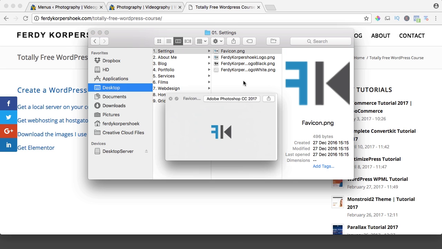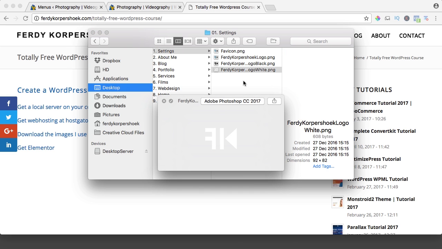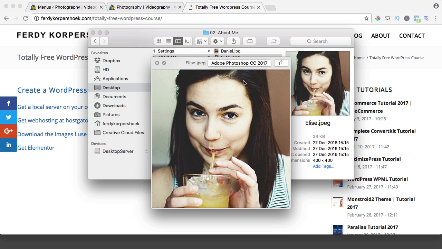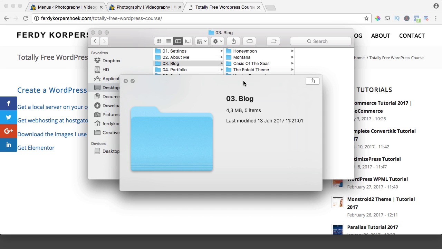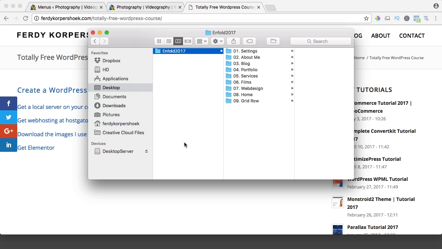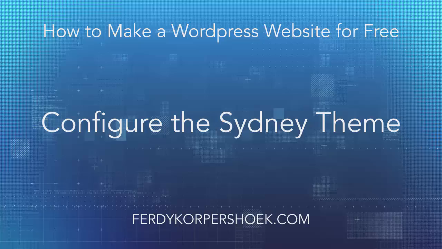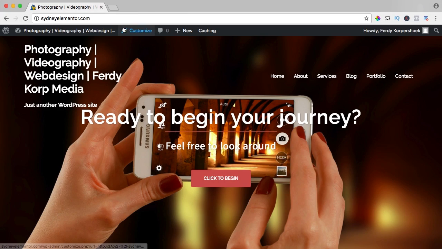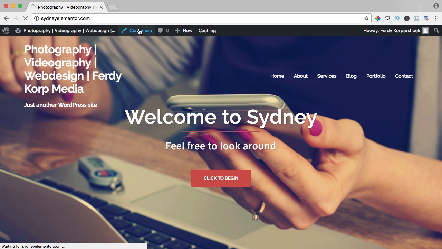So here for the settings, I have my logo, my fave icon, and I have a lot of pictures. I will show you how to get free images from free websites that you can use for free. This whole WordPress tutorial is based around free stuff. And now I want to customize the Sydney theme. I close this one. I go and click on Customize.